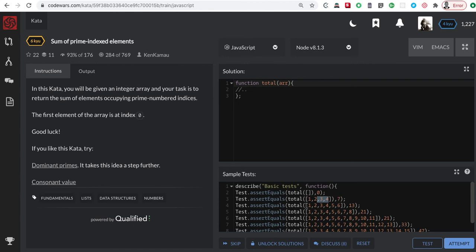If we take this example below, we have indices running from 0 to 5. So 0, 1, 2, 3, 4, 5. So index 2 and 3 are prime numbers. Also index 5 is a prime number. So here it will be 3 plus 4 plus 6. That's where we get this 13.